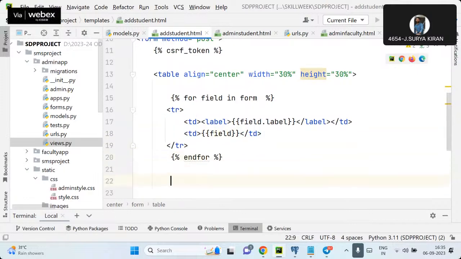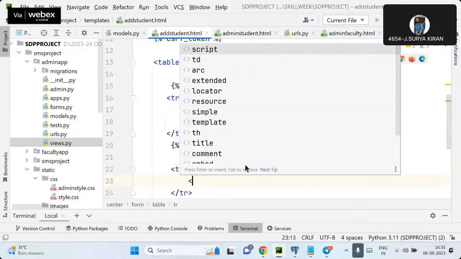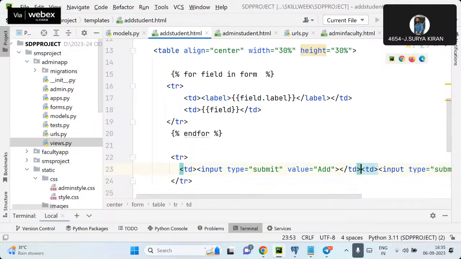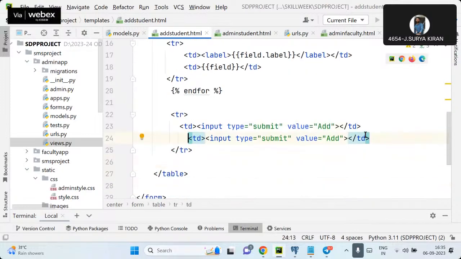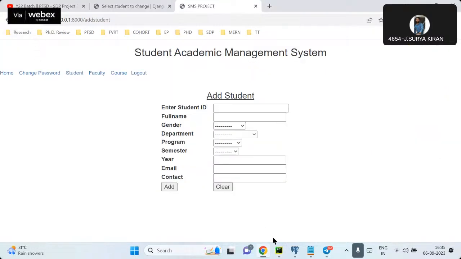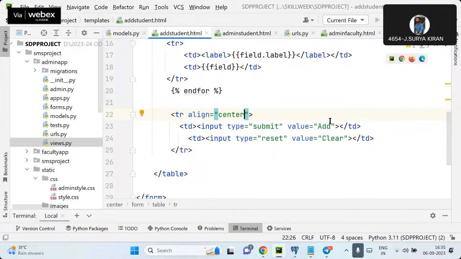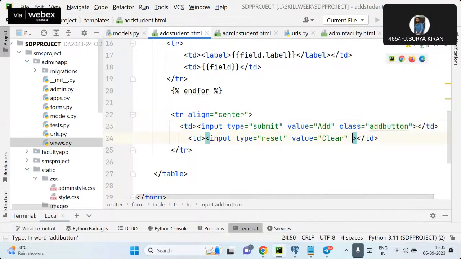So out of the for loop, take another TD. And the same with the reset button also. This is reset. This is here. Refresh. Perfect. And I just want to add the button class. Add button, right? We just changed the name. Add button.